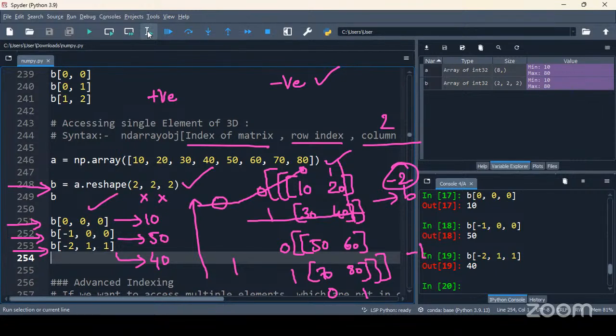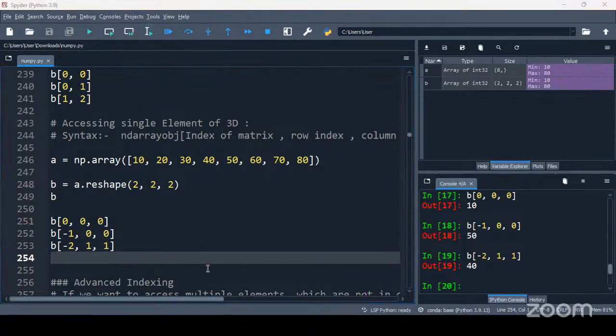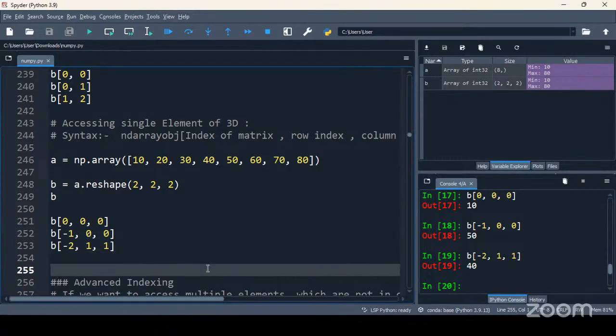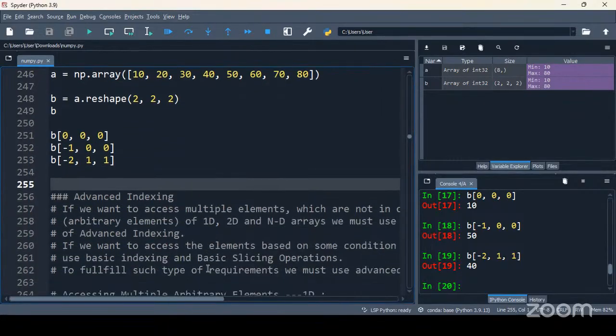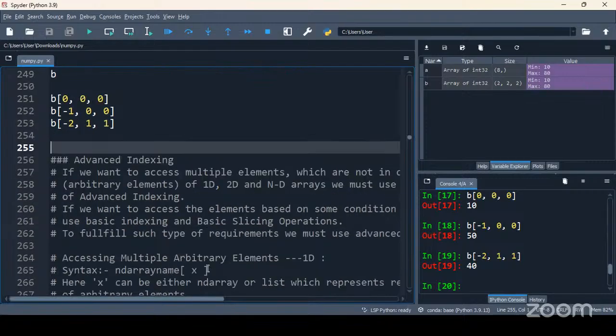Clear? Any questions? I hope it is clear. Now, let us enter into the concept of advanced indexing.